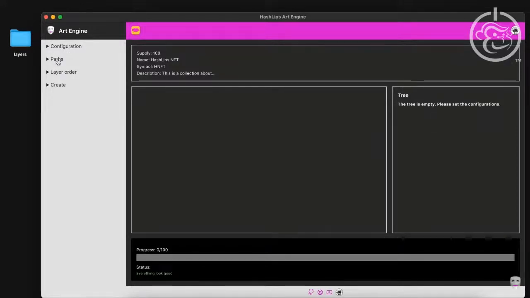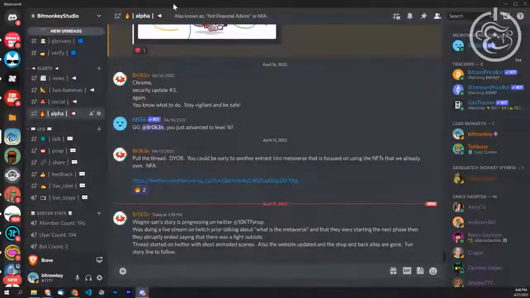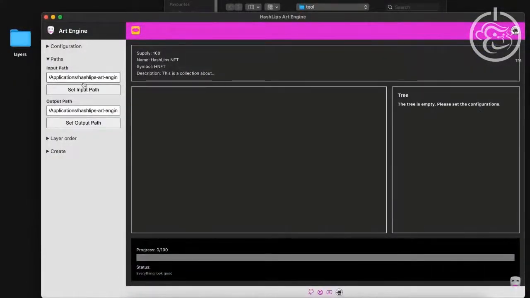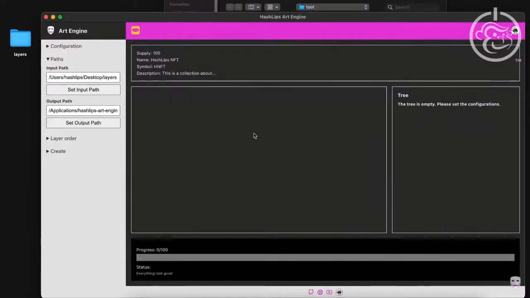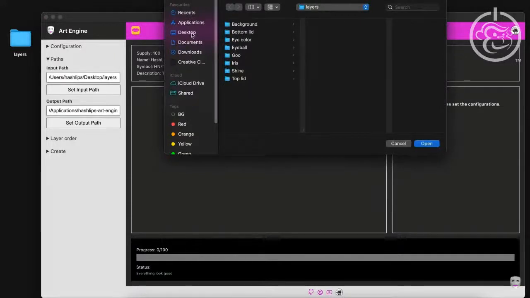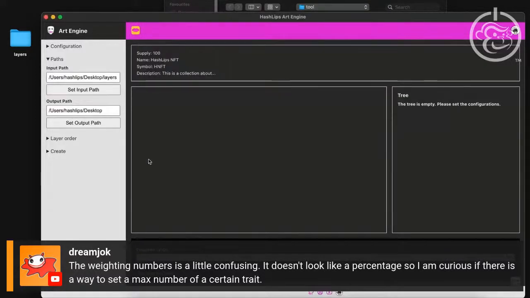You then have to open the path section. This is where you need to specify two paths. The first path is your input path. So we need to select the layers folder. Let's go ahead and set the input path now. On the desktop, there's the layers, and here you can see I want to set the folder to point to this one, which has all our different layers. Click on open. Then we need to set an output path where this will save. This I want to place on my desktop somewhere. So just select a path and click on open as well.